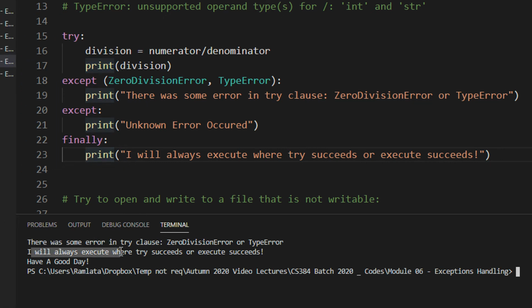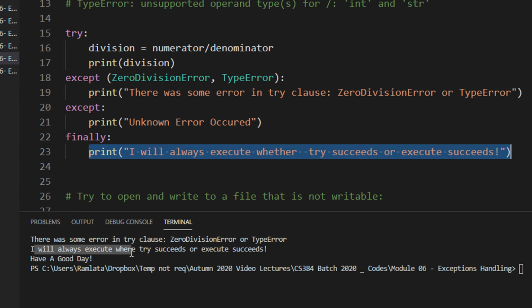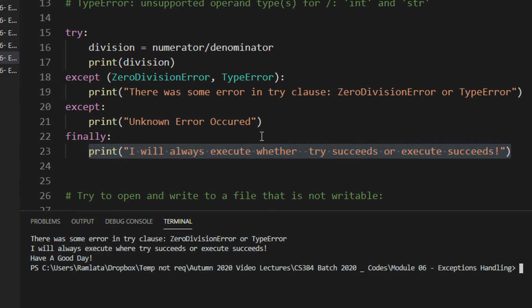And see, I have a finally clause which says, finally, print statement: I will always execute whether try succeeds or except succeeds. So there was an exception in the try clause, so I came to the except statement, but the finally actually executed, right? I will always execute whether try succeeds or except succeeds.